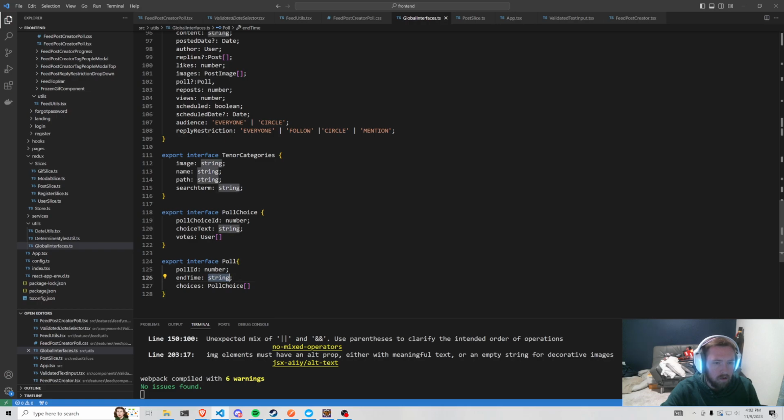The end time is just a string. So what we could do is create a date time based off of the current time and go from there. The problem with that is we want it based off of when they submit the actual post itself. So I guess this will just be empty for now, and then we'll do some other stuff with it. So let's go into our feed, into our feed post creator.